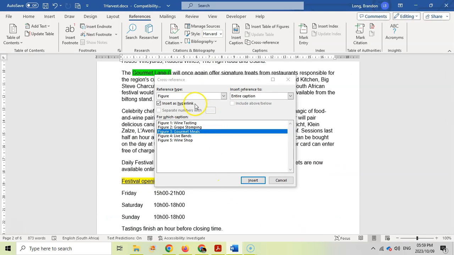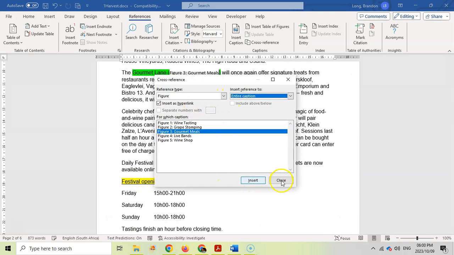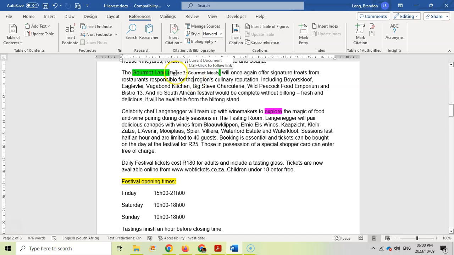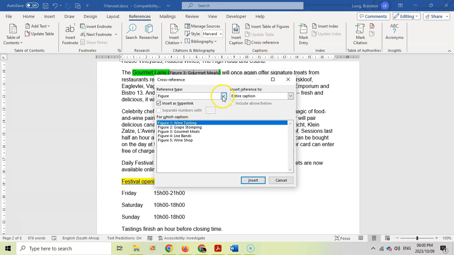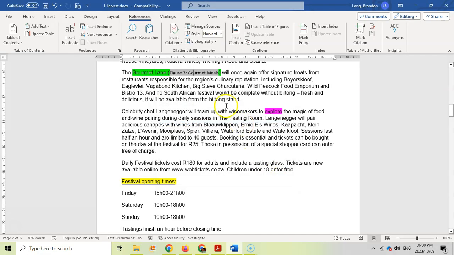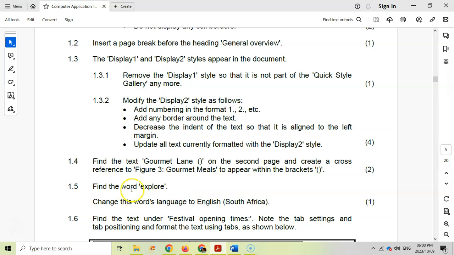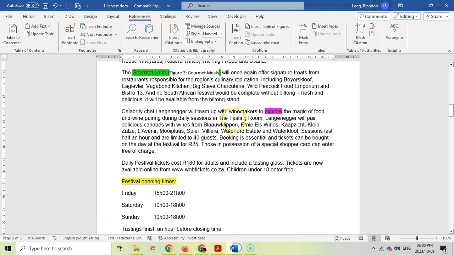So let's go have a look. Let's click on insert, and then I'm going to click close, and there we go. You can see there is the cross-reference now. If I press Control and click on it, it'll jump to that figure. So just remember, to recap, when you are doing the cross-reference, if it doesn't have the particular heading or numbered item, you can go to other reference types. Okay, so I'm just going to cancel that. So there we go. That's that question done. Then find the word explore, which I think was highlighted over there.